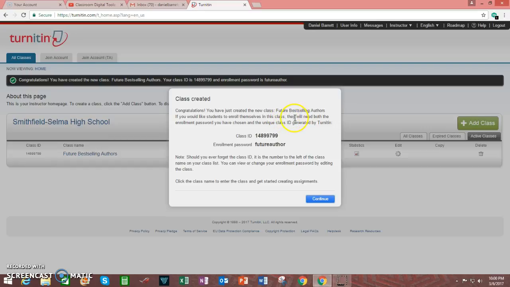If they're going to self-enroll, they will need both the enrollment password that you have chosen and a unique class ID generated by Turnitin, and that'd be this number right here. If you ever forget the class ID, it's the number to the left of the class name on the class list. You can view or change your enrollment password by editing the class.